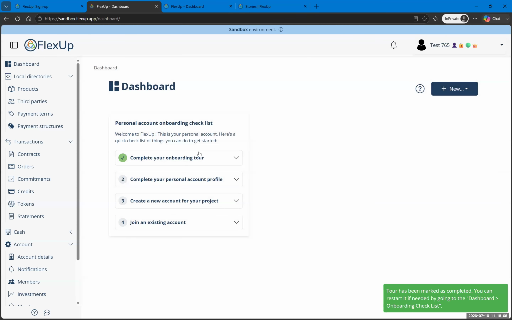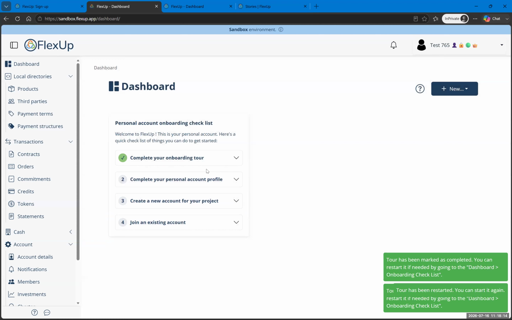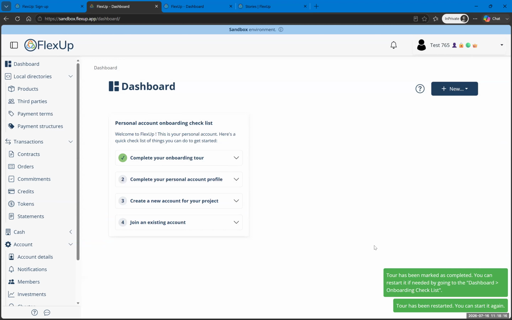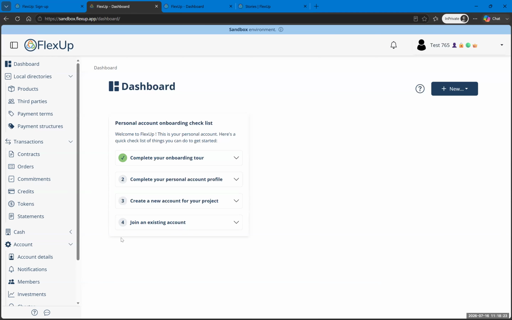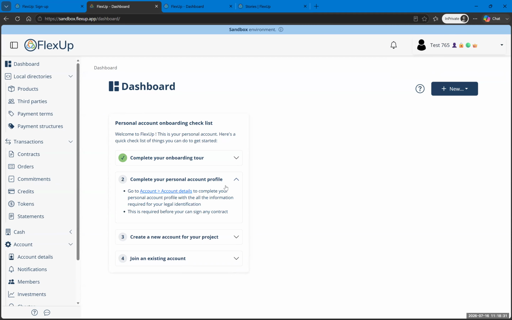So here I've completed the onboarding tour. I can restart it and I can mark it as complete. If you haven't completed it, it will ask you tomorrow to do it again. So as you can see, there's 4 key steps that you can follow in order to set up your personal account. Here you can see that this is your personal account. So you can complete your personal profile.